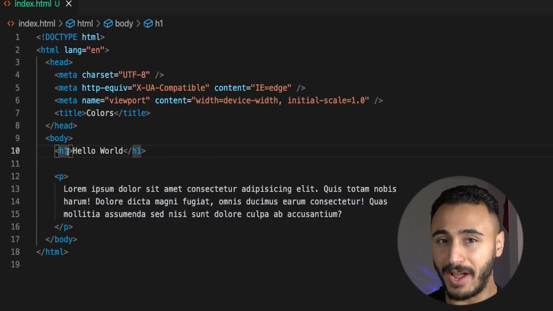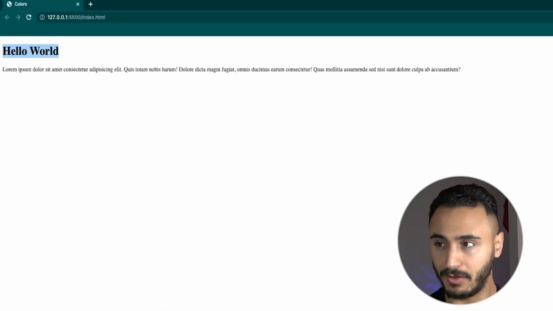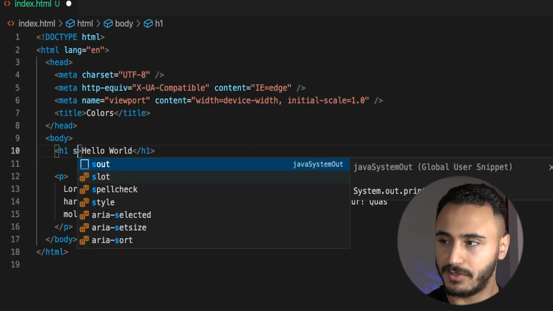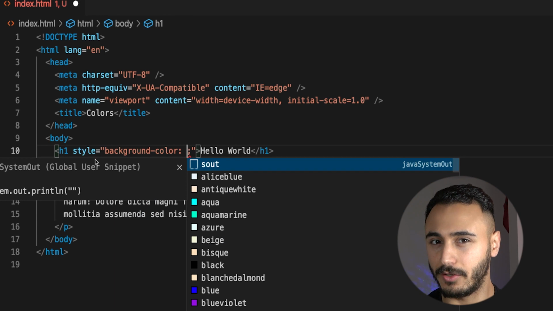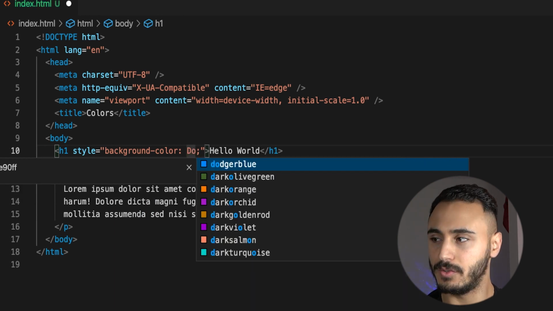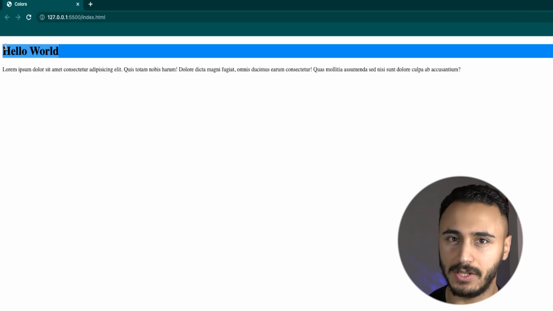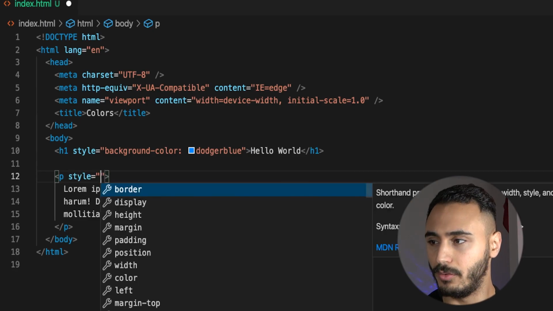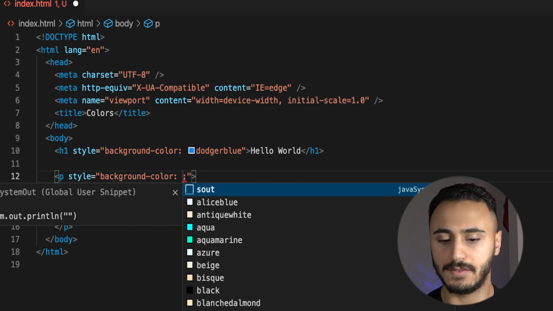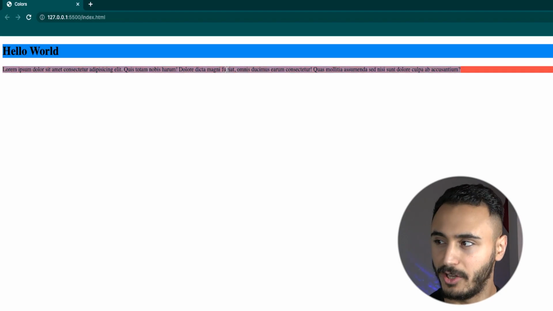Now to color the background of this text, let's start by coloring the background. To do that, you open first the style attribute and you write background color and you choose the background color that you want. In our case, let's just use Dodger blue. Let's check it out. As you see, the background is blue now. Let's even style the background color of this paragraph. We'll do the same, background color, and let's choose tomato. Now if we check, tomato background color.